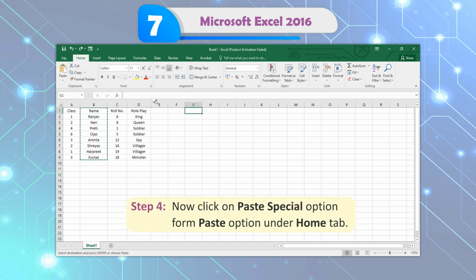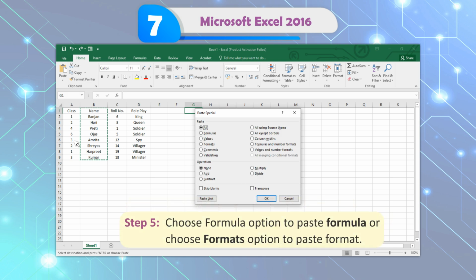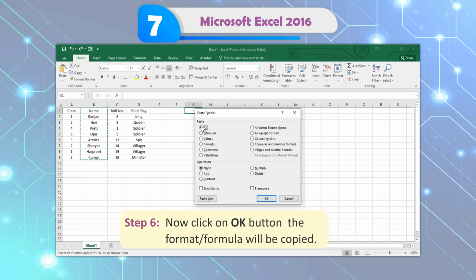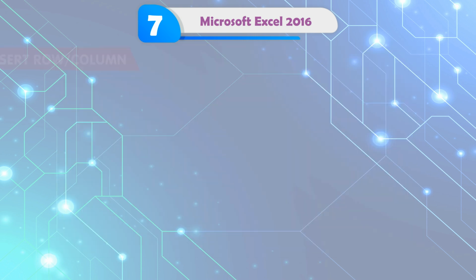Step 4. Now click on the Paste Special option from the Paste option under the Home tab. Step 5. Choose the Formula option to paste the formula, or choose the Formats option to paste the format. Step 6. Now click on the OK button. The format or formula will be copied.